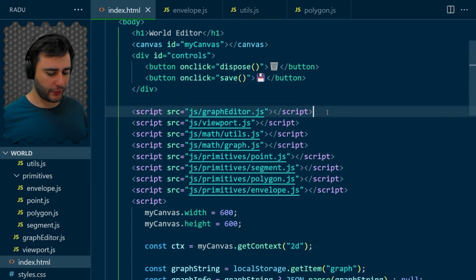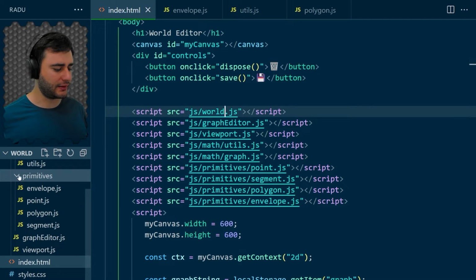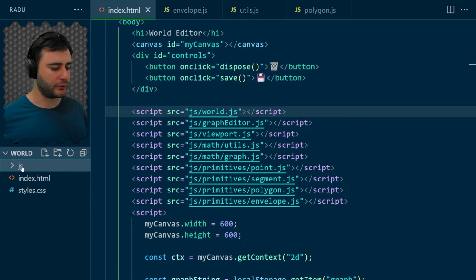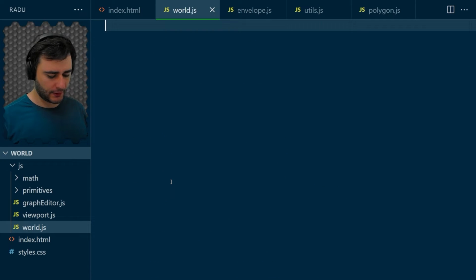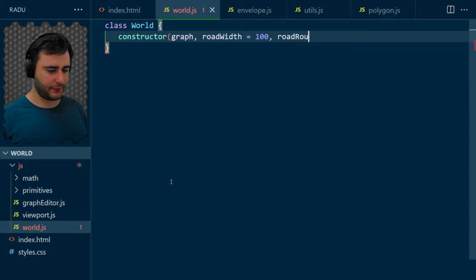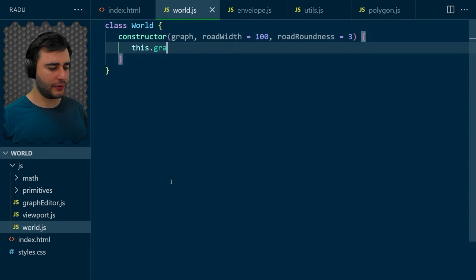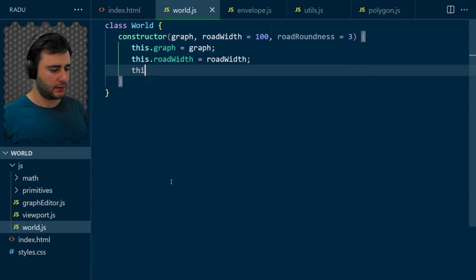Let's now import a new file called world.js, and this is going to be here in the root directory, so next to the editor and the viewport. And the class is going to be also relatively simple for now. It's going to become quite complex by the end of this course. I'm going to pass here some default parameters like the road width and roundness. And let's store these things as attributes as well, and the roundness.